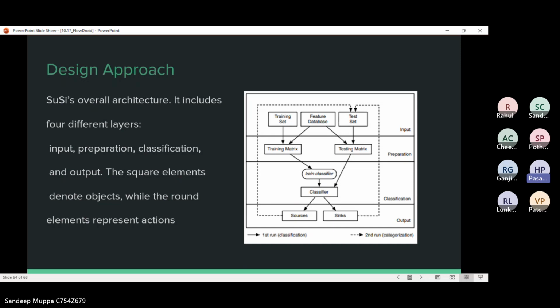Let's talk about the categorization layer. SUSI categorizes the previously identified sources and sinks separately. The sources and sinks from the first step are treated as the new test sets. Hand-annotated training data is provided, categorized based on semantic categories related to the mobile domain. Here, different features are chosen for the different feature databases. SUSI applies the classification approach to categorize the sources and sinks.